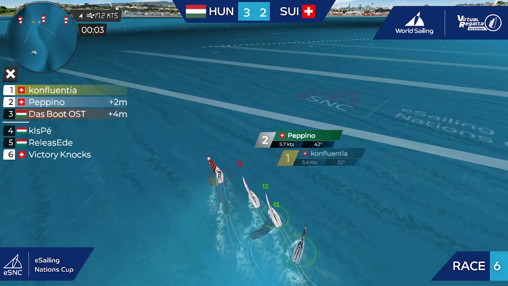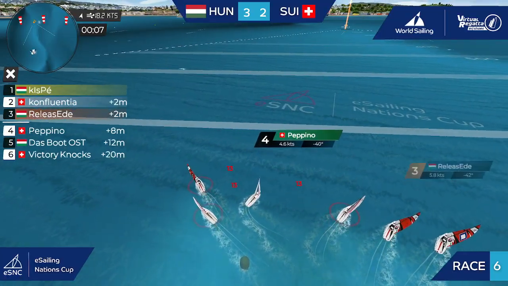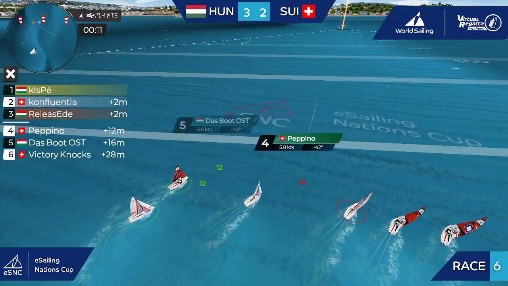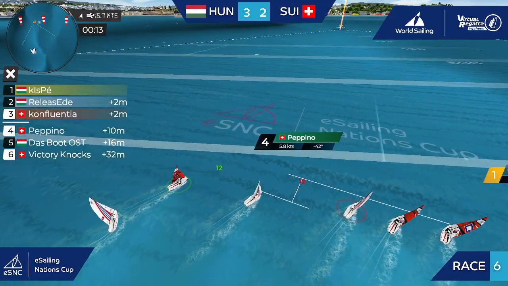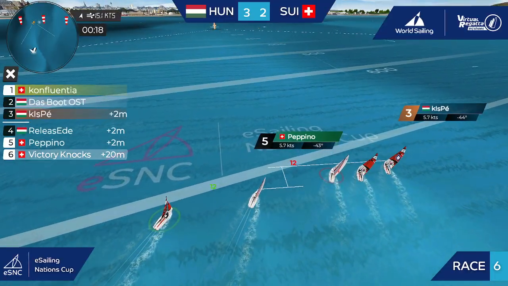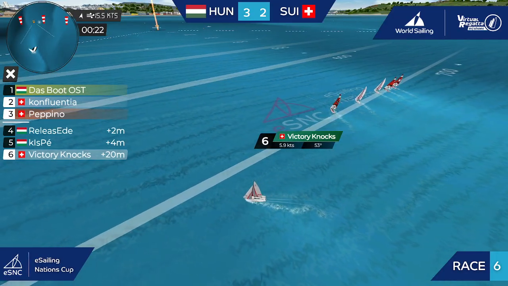Nice 1-2 for the Swiss, and really close tack here between Confluencia and Relezid. And they're really close, all of them except Victorinox that is continuing on the left hand side.